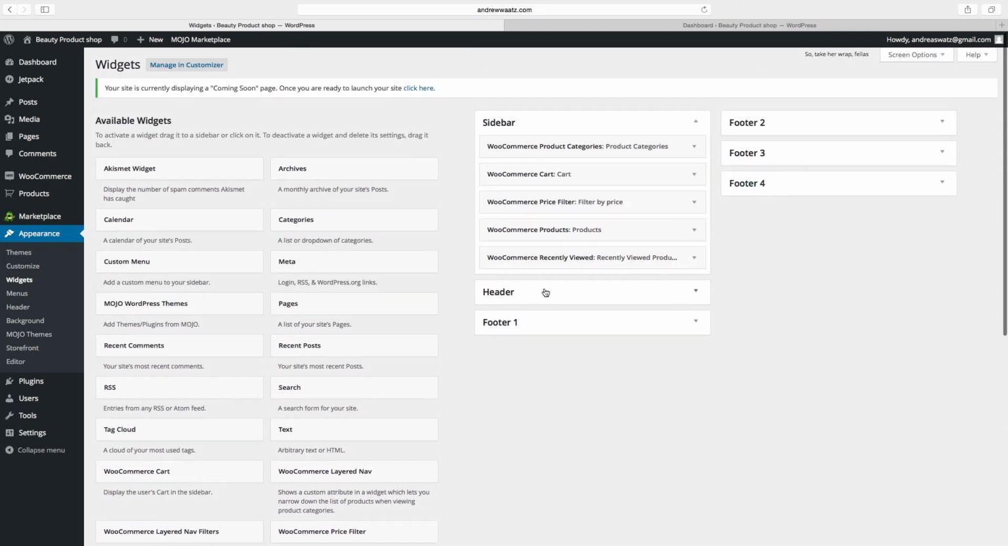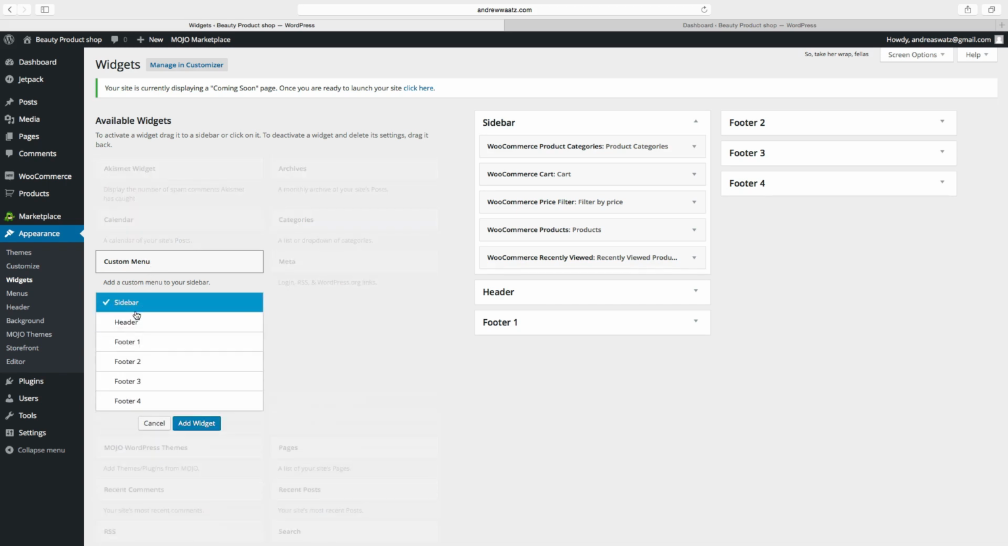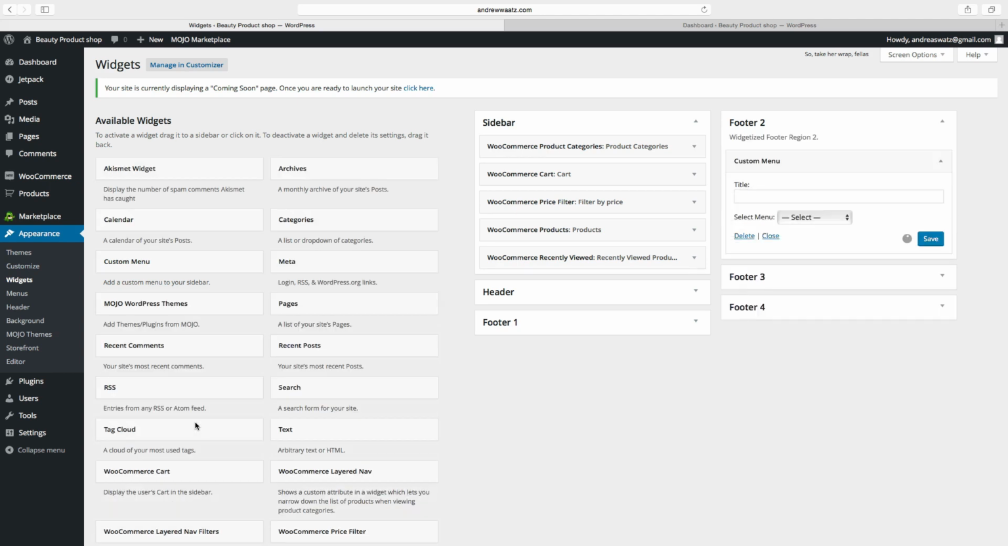Now we can add a menu to the footer. So just choose footer 1, 2, 3 or 4. We want to have number 2. Click on add widget. Choose the title. Select the menu. We want to have the secondary menu. Click on save.